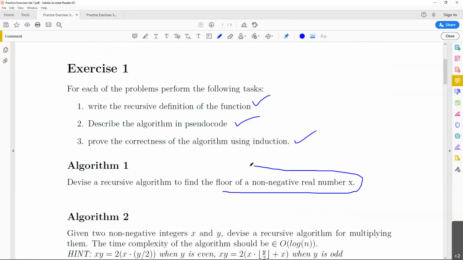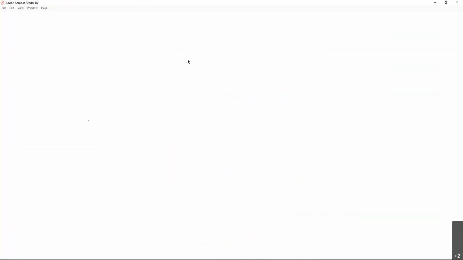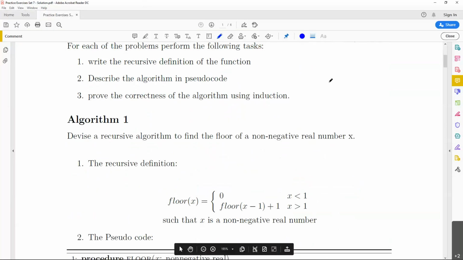write an algorithm, recursive obviously, to find the floor of a non-negative real number x. So you're given non-negative real number x, make a function that gives you the floor. Okay, fair enough. Let's see how they did that.